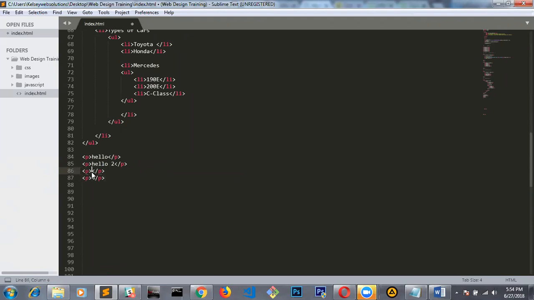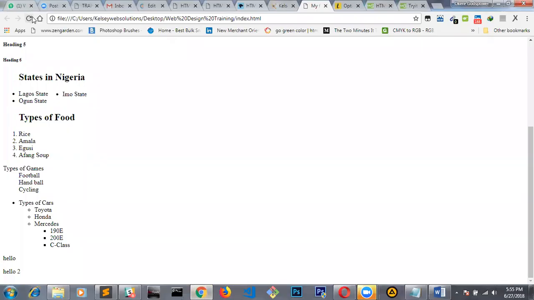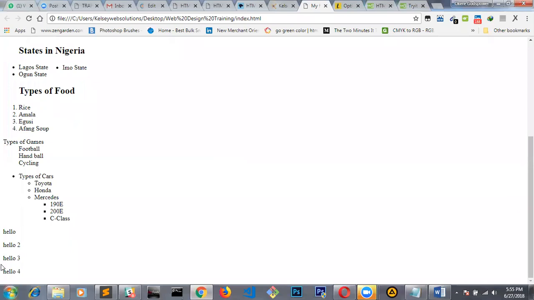Let's call this hello 3, let's call this hello 4. Now let's just assume that this is a poem that you want to create. You have written the first line of your poem, second line, third and fourth line, and you go to your browser and refresh. Look at the number of spaces. If you present this to somebody as lines of a poem, this looks unprofessional. The person will not see this as a poem at all. The spaces are too much in between.